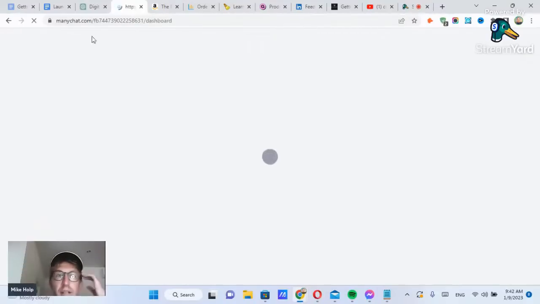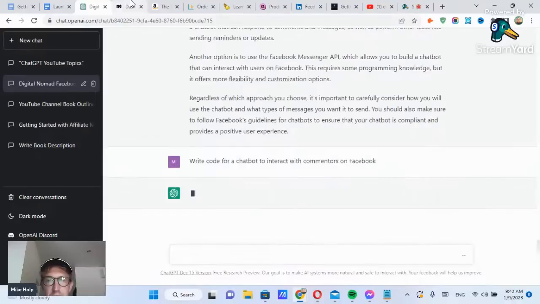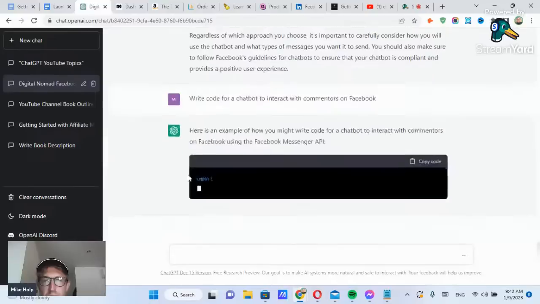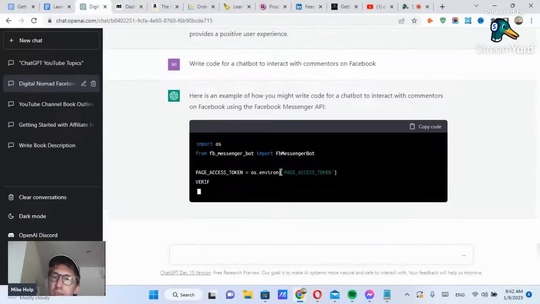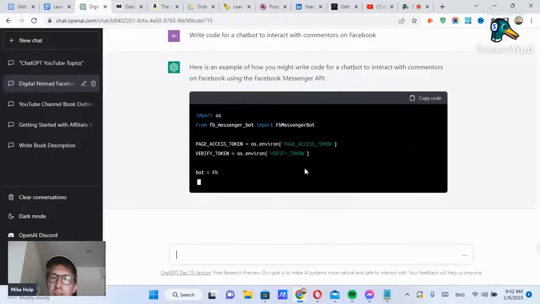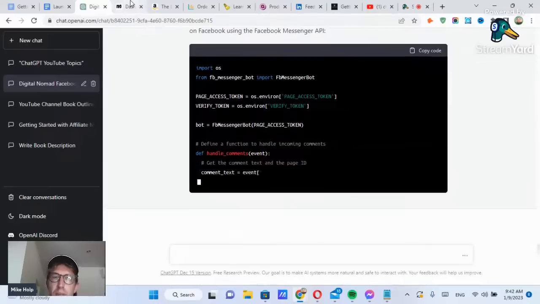We could potentially create our own chatbot using ChatGPT. If we wanted to do that, we could just say, write code for a chatbot to interact with commenters on Facebook. Let's just see if it can do that. Example of how you might write code for a chatbot on Facebook using Messenger API. So as you can see right here, it's pretty incredible. It will just create the code for you in Facebook Messenger API for a chatbot.